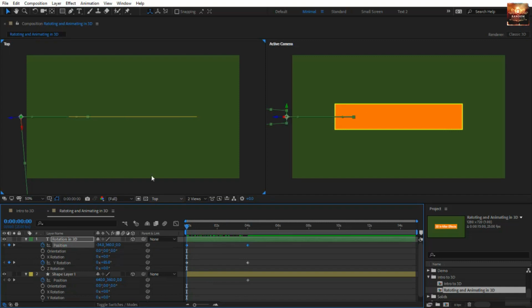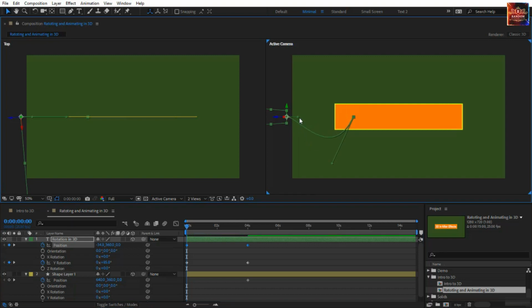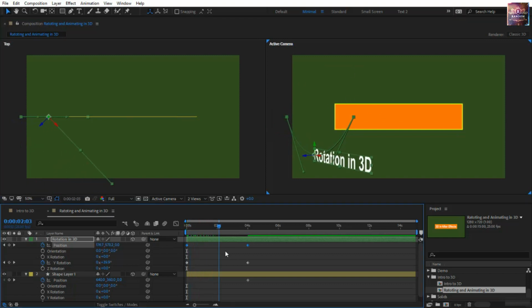Now if you select position, you can see the motion path over here. If I adjust the motion path from here, it will be totally different. Okay, notice what's going to happen if I adjust it from here. So I'm in the front view. Notice how it's going to happen. It's going to go down and up. Not exactly what I want.